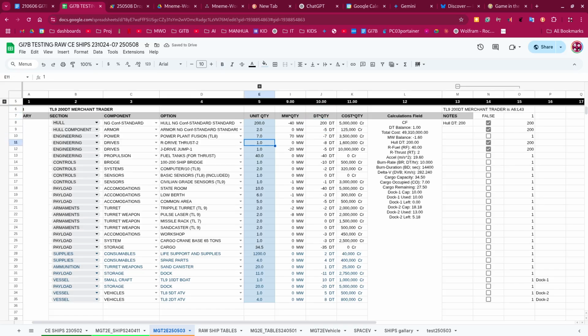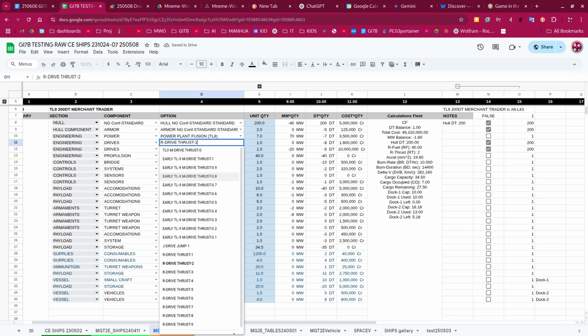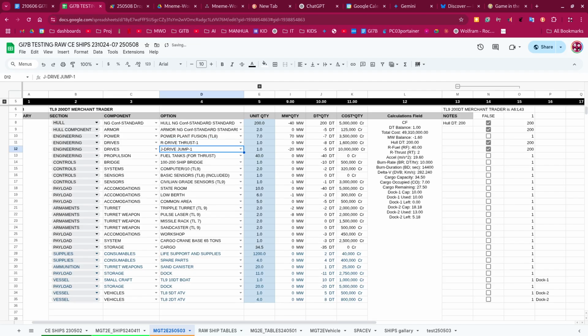Let's go back to thrust 1. I did have 5 d-tons left over. Let's add that to fuel. What's crucial is this, the kilometers per second delta V. I'll show how to fix that.